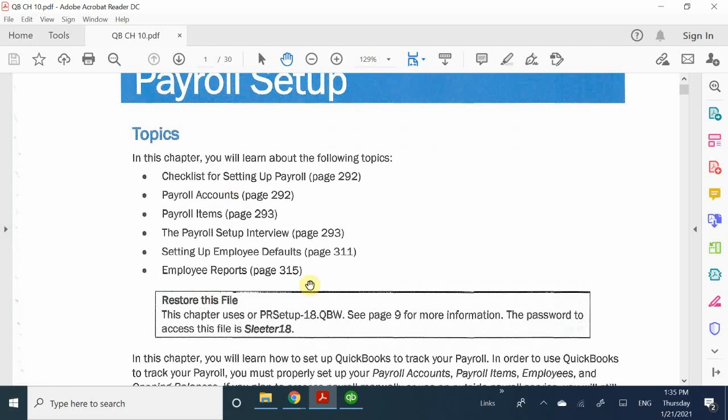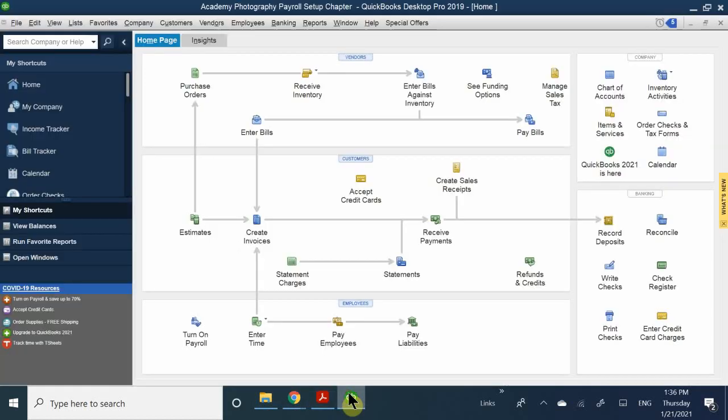We'll talk about the payroll services in chapter 11, which is, again, no class on Friday, so it's going to be on Monday. We're going to take a look at a sample file on how to set up your payroll services. However, I do want to go over quickly just a little glance at what those payroll services really are.